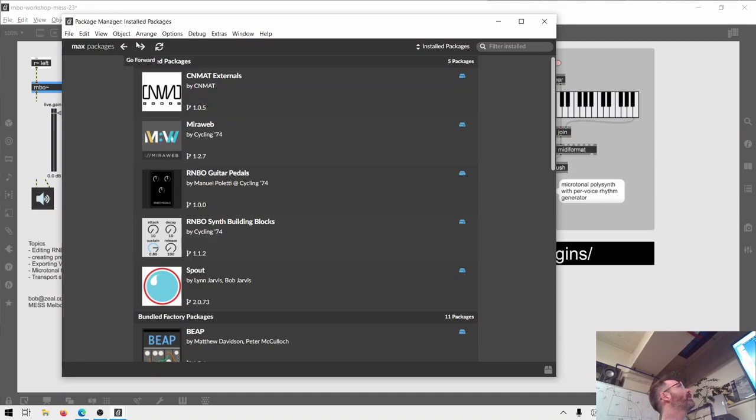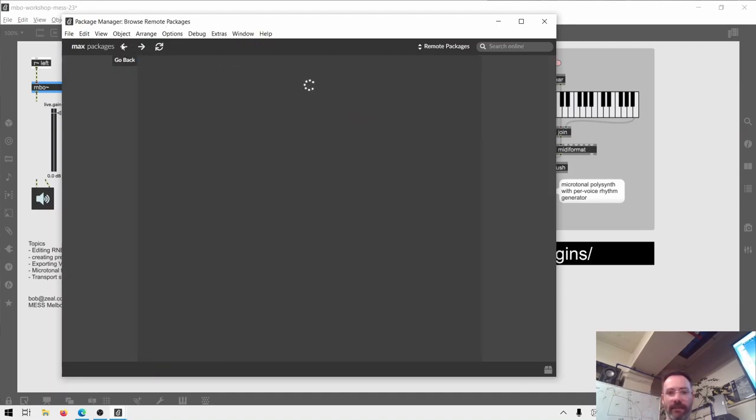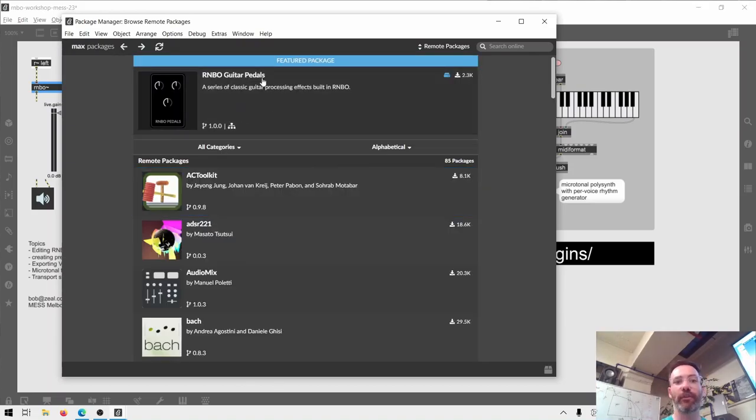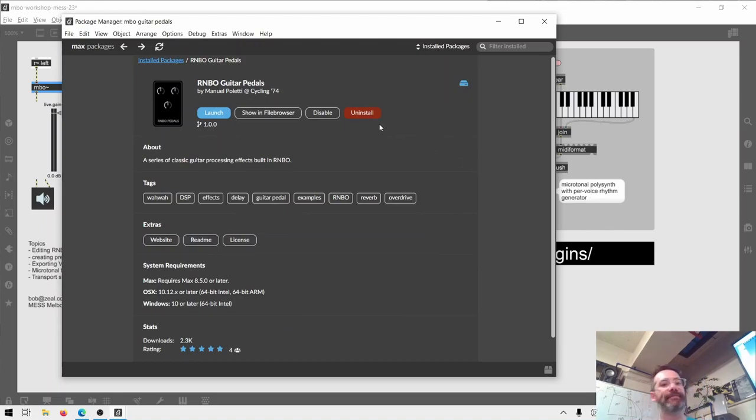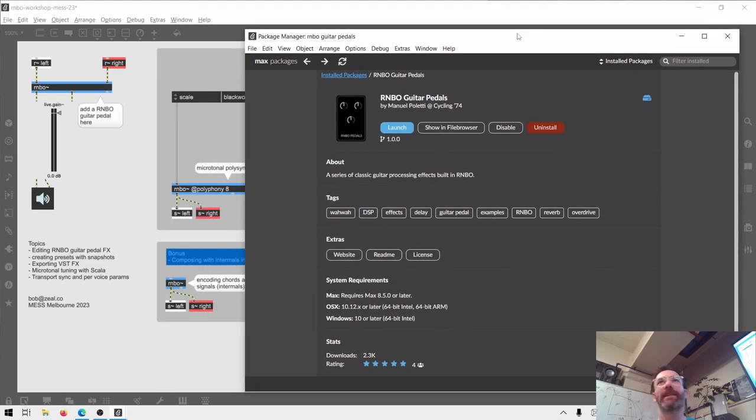And the other one that we're going to want was right at the start, which is the Rainbow guitar pedals. So if you can install both of those, I think it might have been the second workshop we were talking about the Rainbow guitar pedals package.